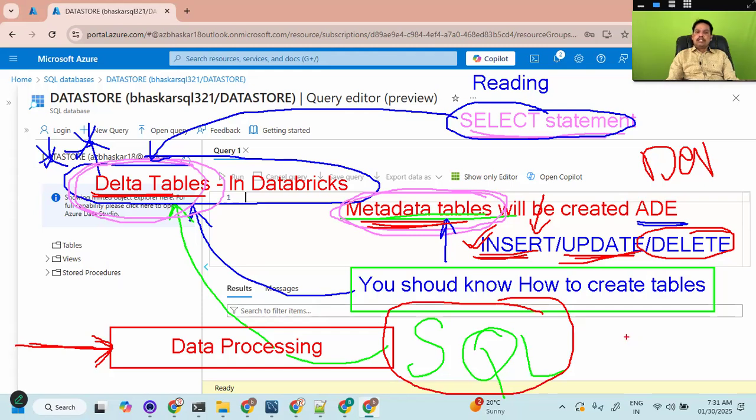You don't need to write stored procedures. We are going to be out of stored procedures. In place of stored procedures, we can write Databricks notebooks. So you don't need very strong knowledge in SQL. The basic knowledge is more than enough. That is what I'm going to take you through from now onwards.